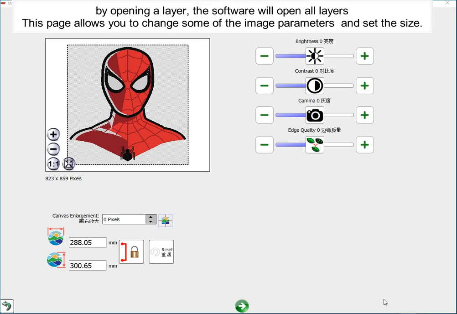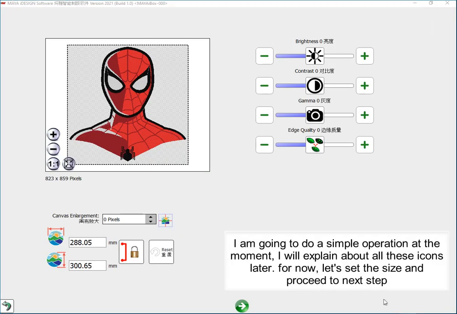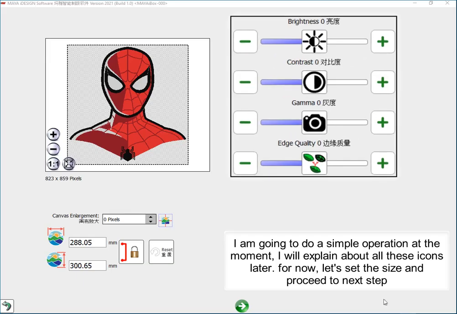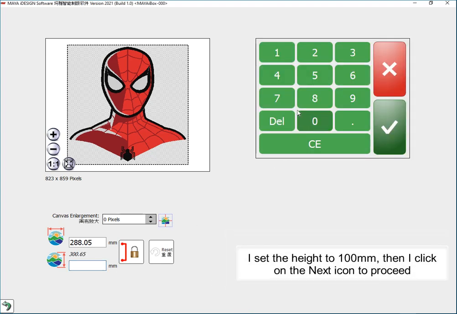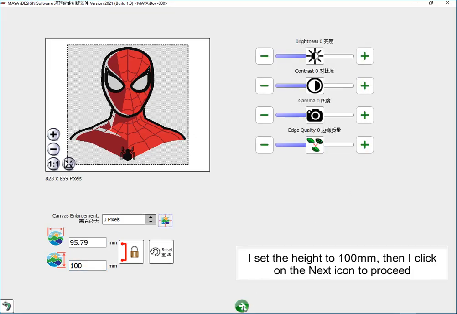This page allows you to change some of the image parameters and set the size. I am going to do a simple operation at the moment. I will explain about all these icons later. For now, let's set the size and proceed to next step. I set the height to 100 mm, then I click on the next icon to proceed.